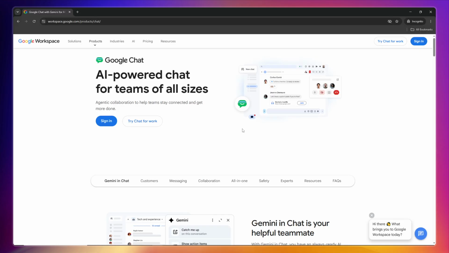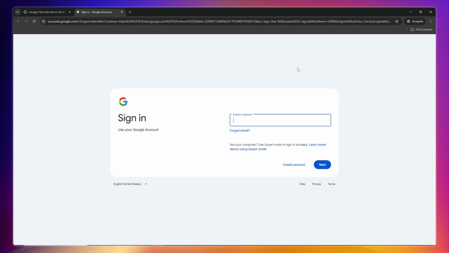Next, locate and click on the sign in button. This button is typically positioned in the center or top right corner of the page and will redirect you to Google's secure authentication page. Clicking this initiates the login process and ensures your account information is handled through Google's protected servers. Now you'll see a field asking for your credentials.